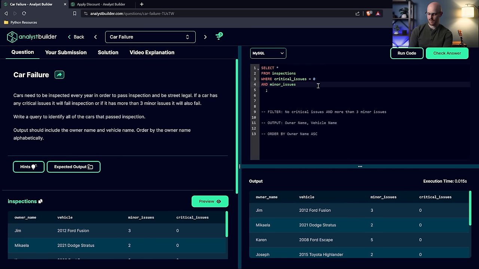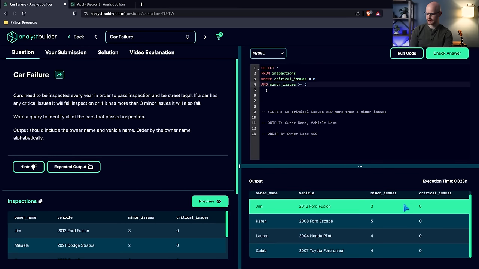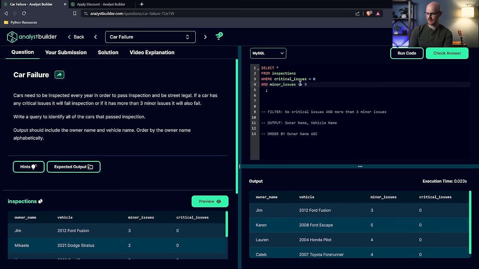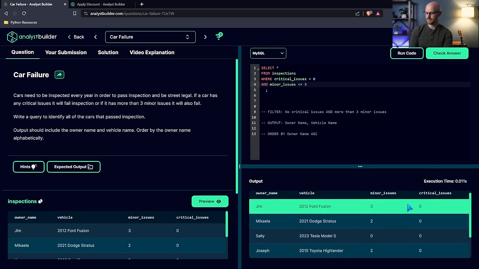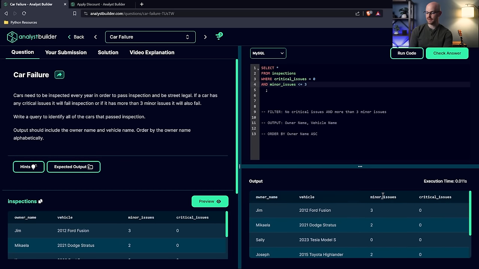So we also have to say, and I'm gonna copy this so I don't have another problem with that. So I'm gonna say where it's less than or equal to, then I'm gonna say 3. So if it has 3 or less, it should be in our output. So let's run this. And I said greater than, let me do less than.